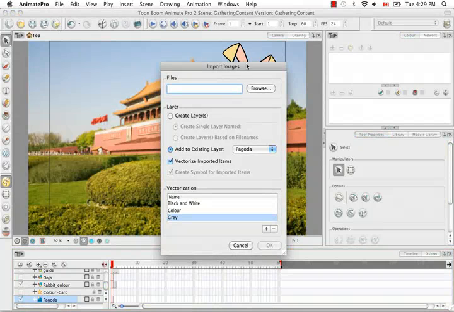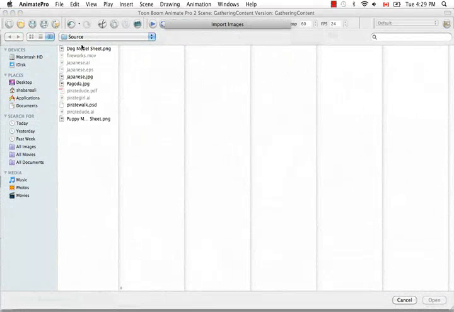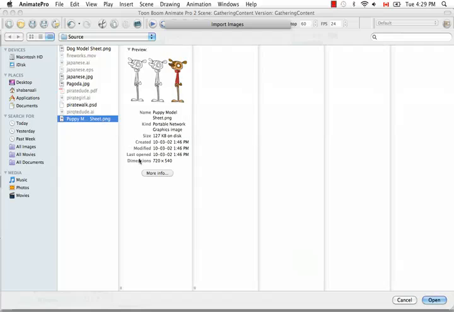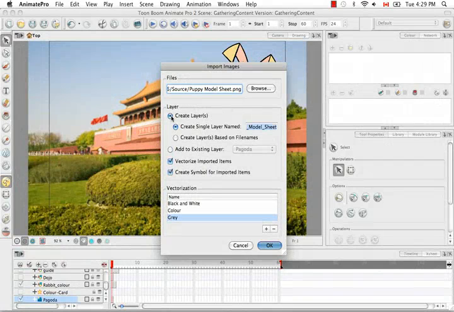And your Import Images browser, when it comes up, once again we're going to browse for an image, but this time I'm going to select the puppy model sheet and say Open. So it's a PNG. And I'm going to create a layer as well for this. And let's keep vectorized imported items, obviously checkmark this time because we'd like to vectorize them. And just for the sake of showing you, because I didn't show you in the last tutorial, let's keep create symbol for imported items checked as well. So it'll encapsulate what I'm about to import into a symbol.